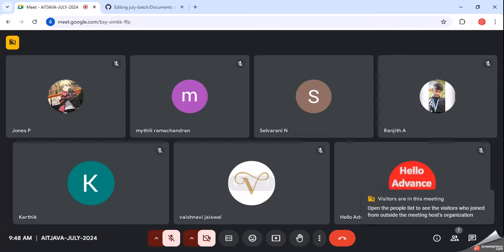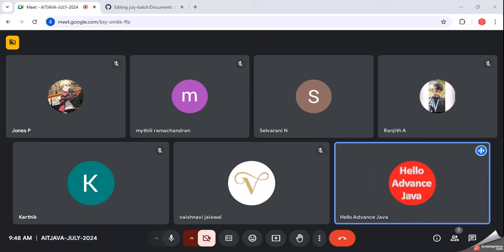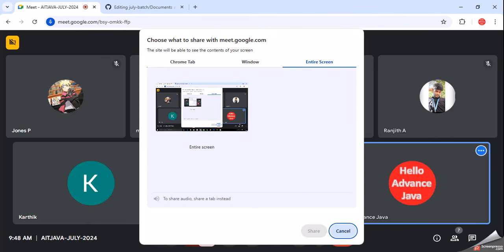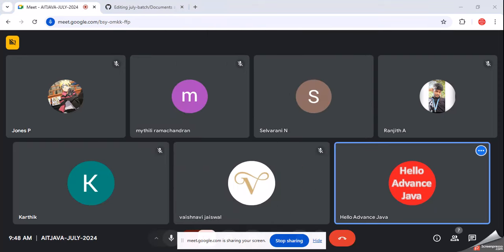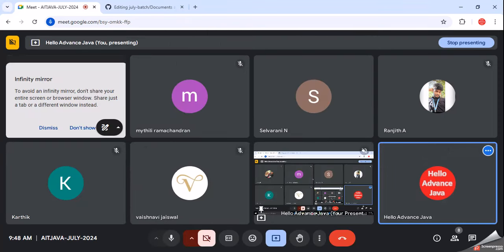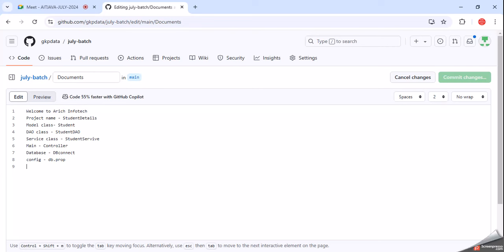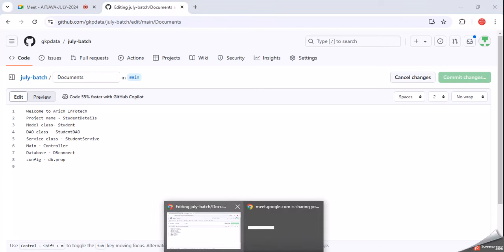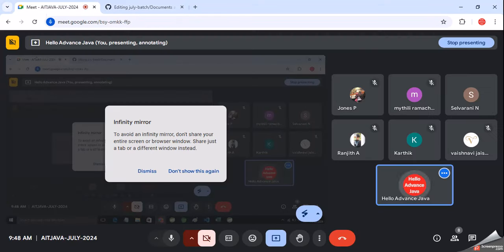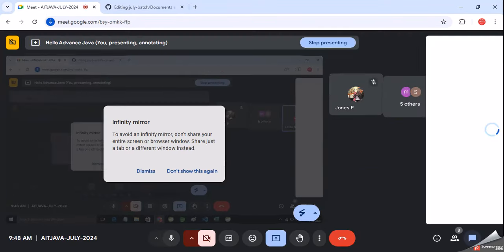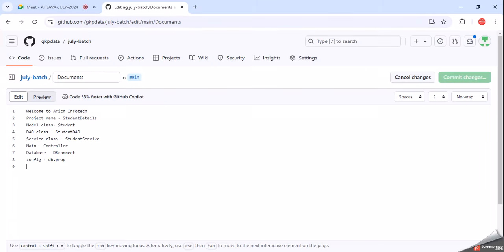Oh no. Sorry, battery drain. Sorry, battery drain actually. So again, I'm going to share my screen. Okay, so here my screen is visible, I think. Okay.